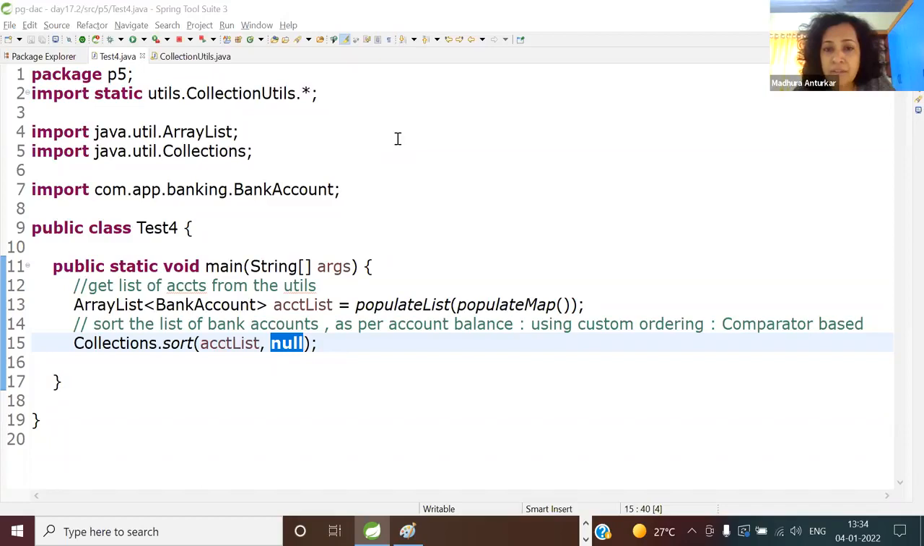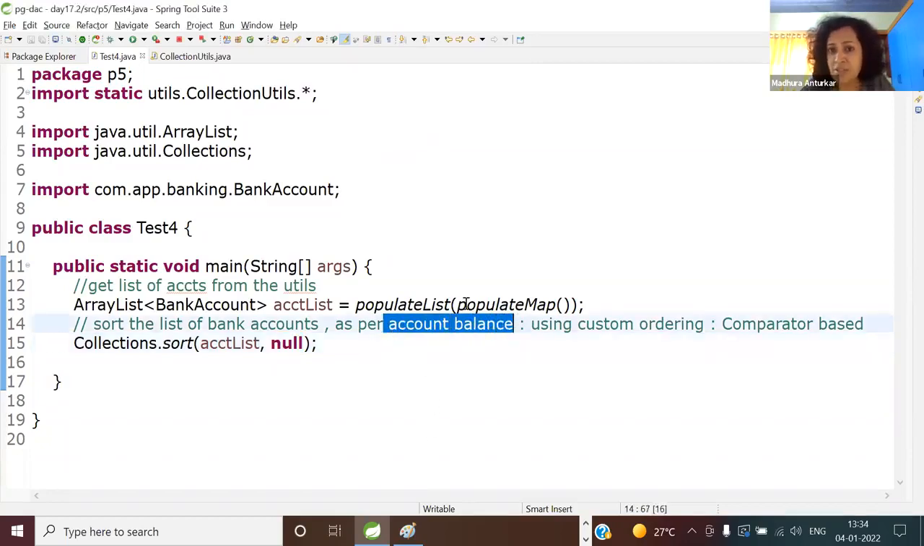I1 comma I2. This one, you mistook it as creation date. Your approach is right, but I want it as per the balance. The criteria is not date. Change it.